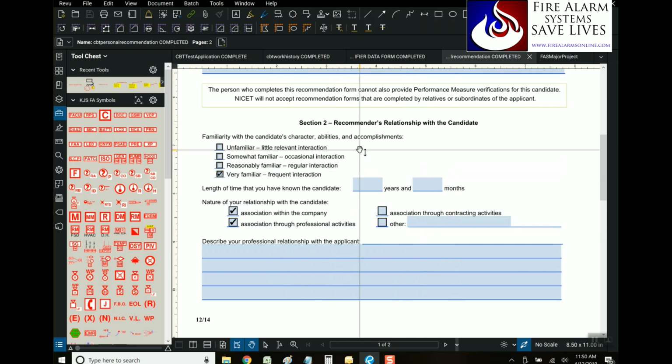I don't know why they would have someone recommending you if they're not familiar with your work. So check one of these boxes here that's applicable. Length of time that you've known the candidate, nature of your relationship with the candidate, and describe your professional relationship with the applicant here.